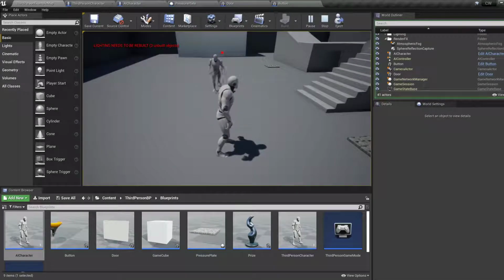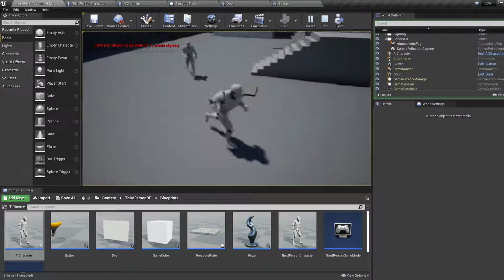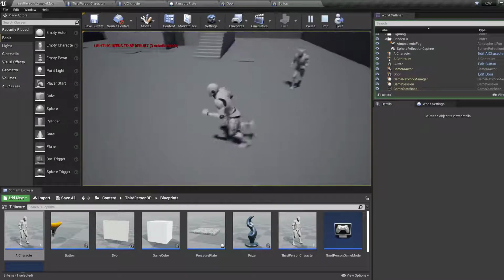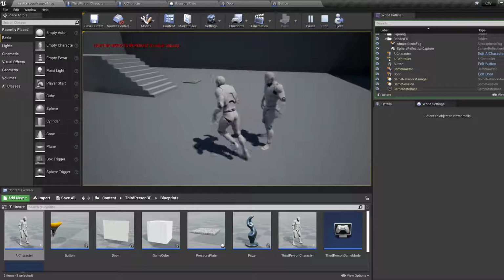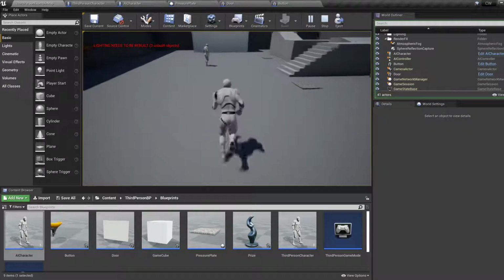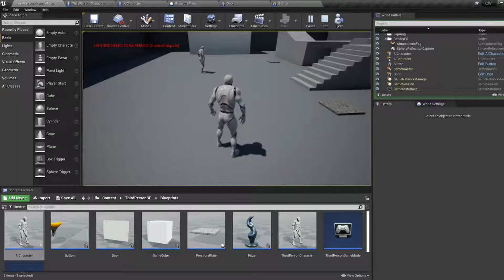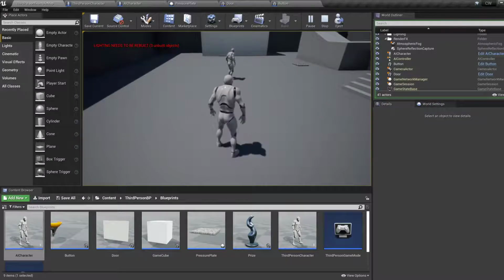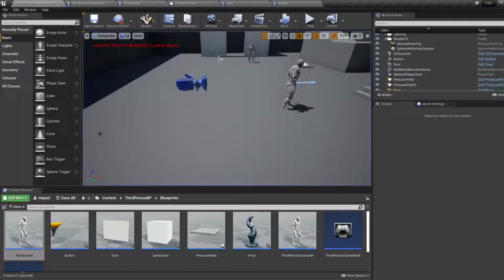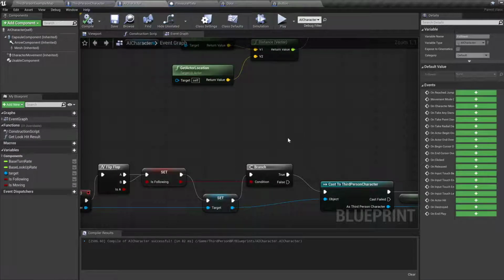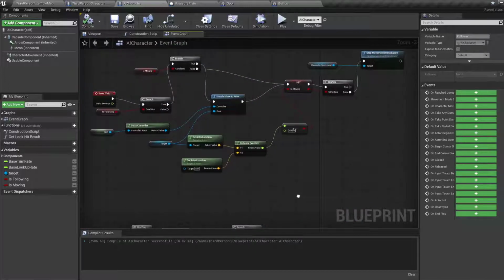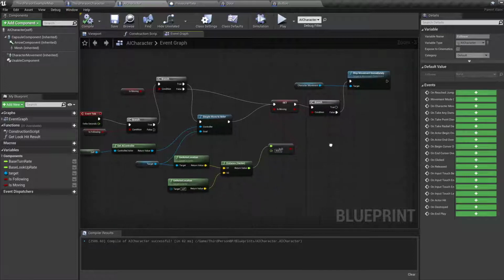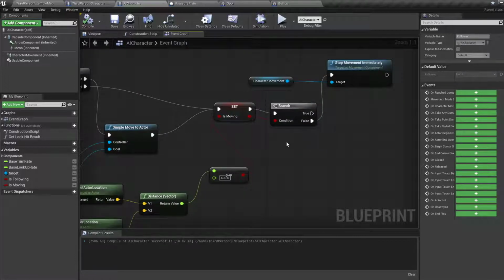This thing starts moving, it stops at one point, and we want it to stop when we press R. Well, I did press R, but nothing changed. Oh yeah, again, back to the simple move to actor thing. We want it to stop moving. Yeah, it's fine. So AI character, we want to call this stop movement immediately, essentially.